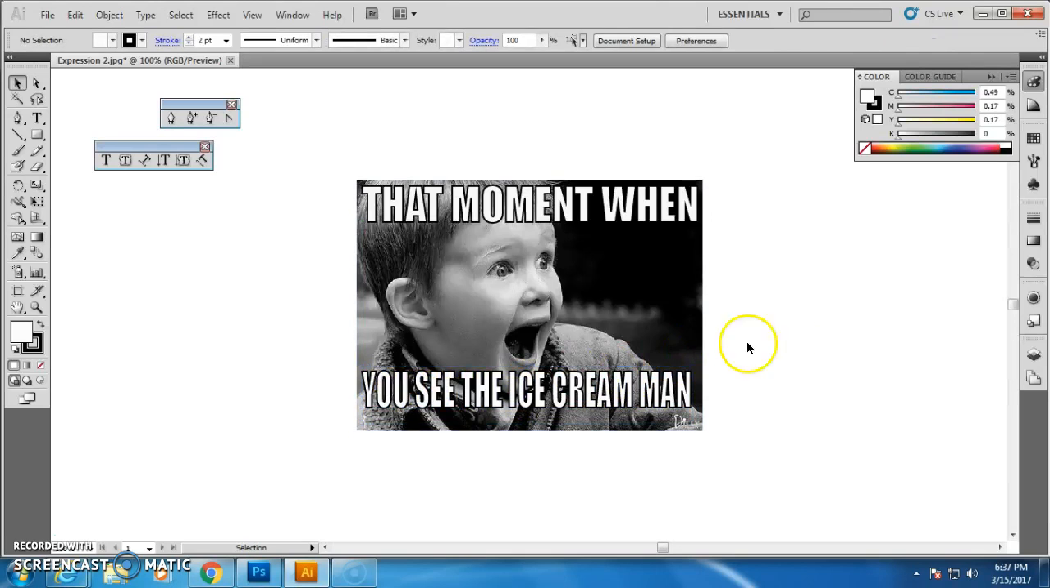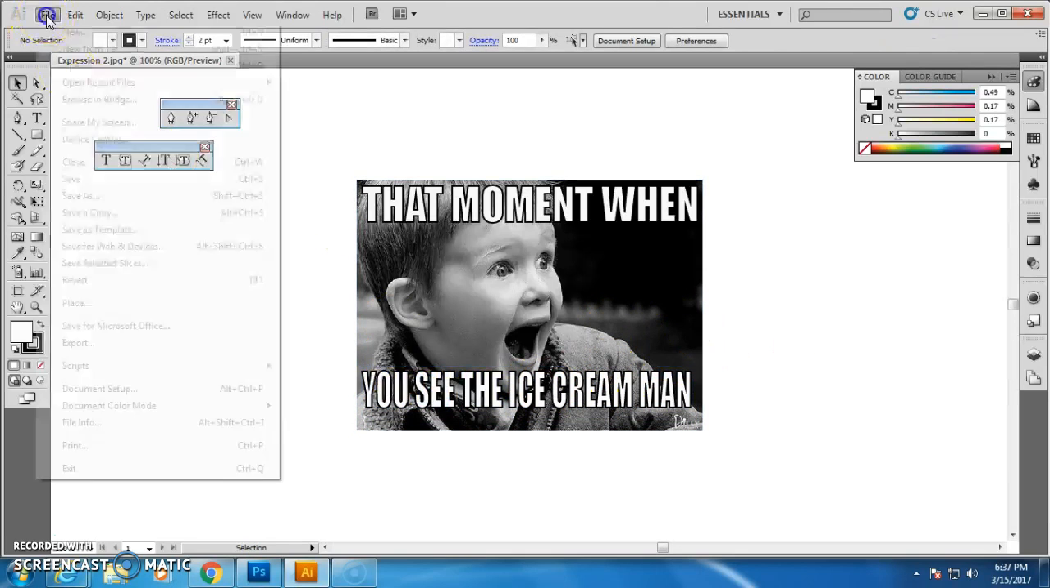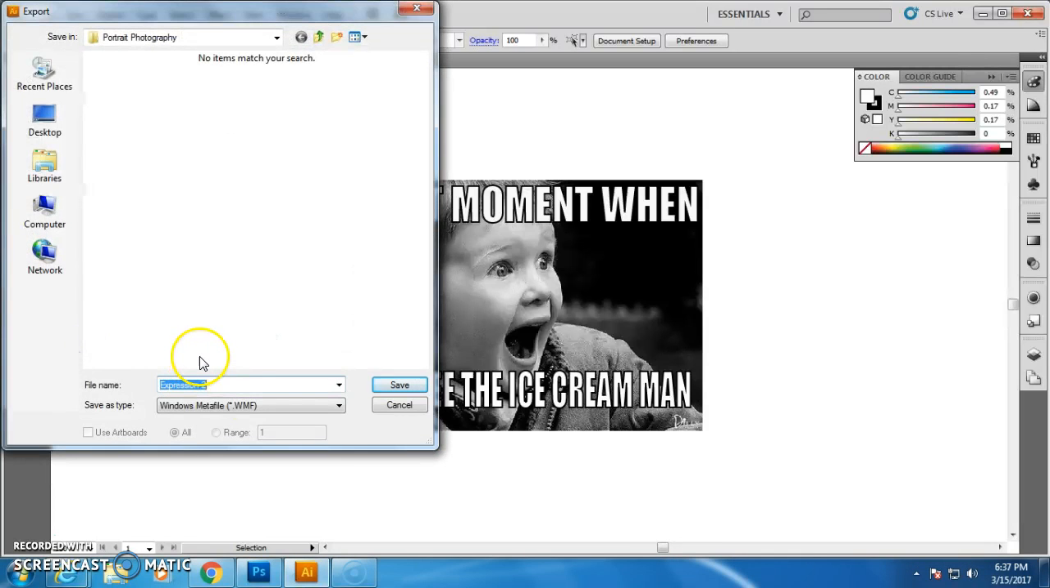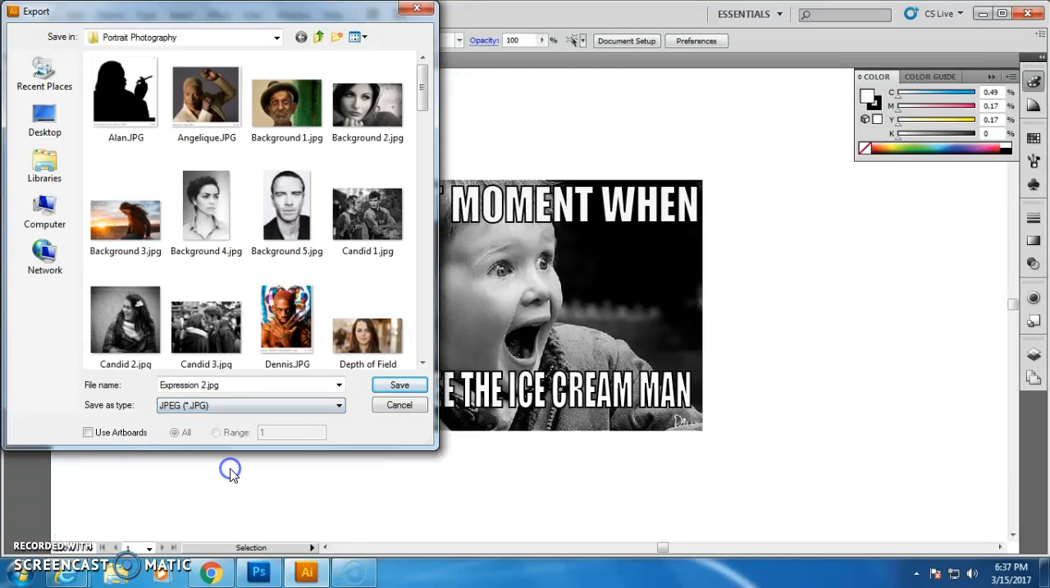So now remember, when you are saving your finished products, in Illustrator, you need to go to File, Export, change it to a JPEG, and then again name it Meme1, Meme2, whichever one you're working on, so you can save it and export it to Google Classroom.